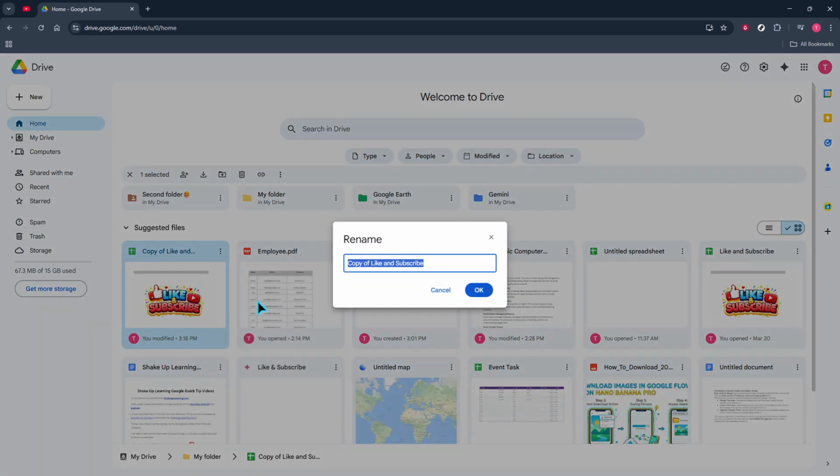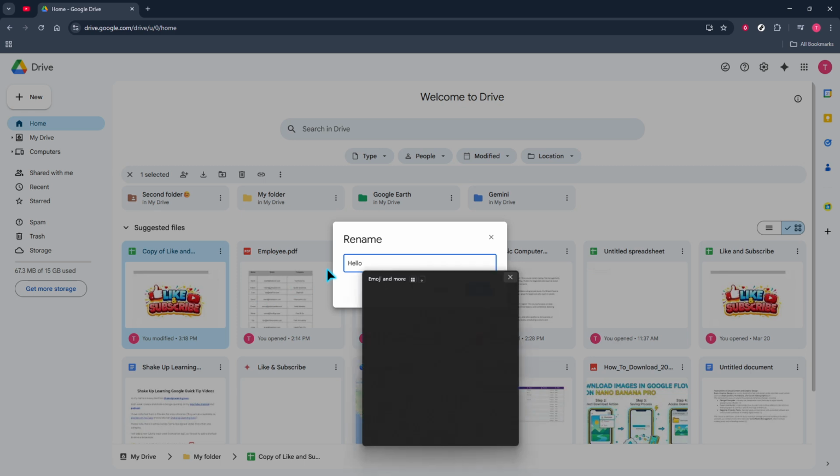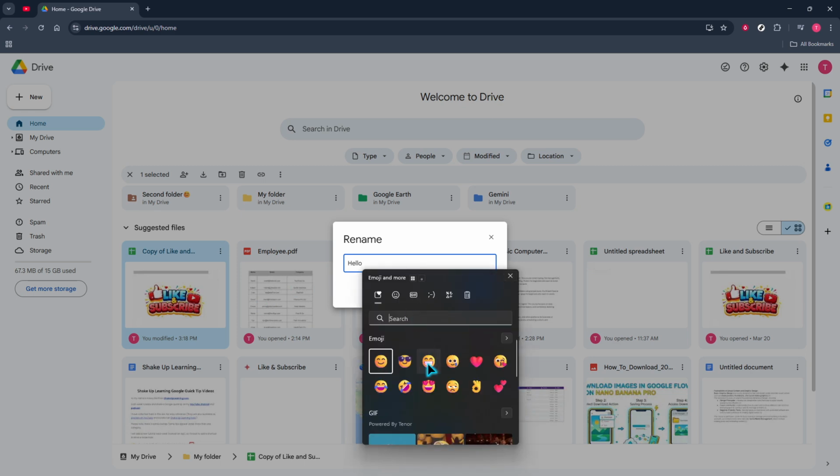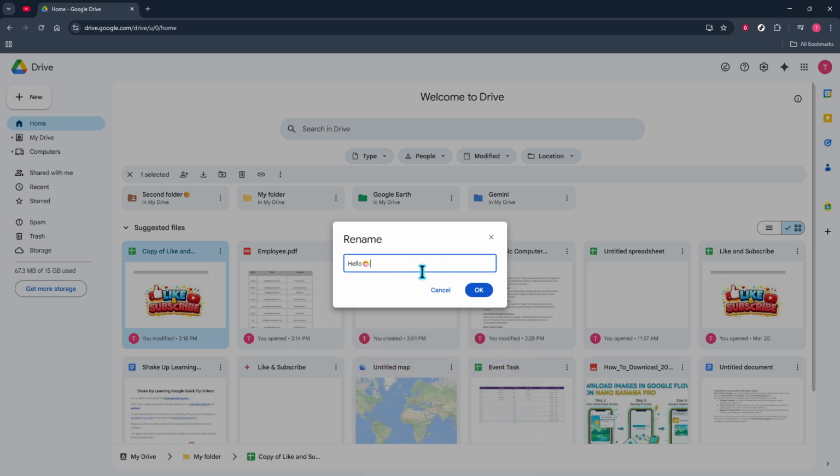This opens a small dialog box where you can edit the file's current name. If you're working with an uploaded file like a PDF or image, you'll usually see the extension at the end of the name. It's a good idea to leave the extension as is since it helps your device recognize the file type later. For Google Docs, Sheets, or Slides, you won't see a traditional extension, which is normal.